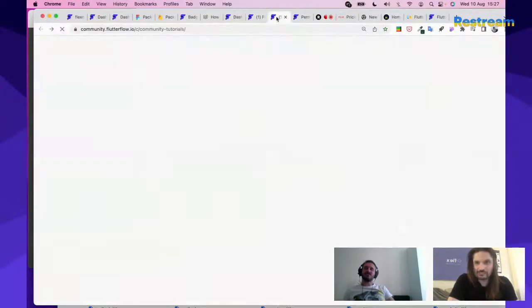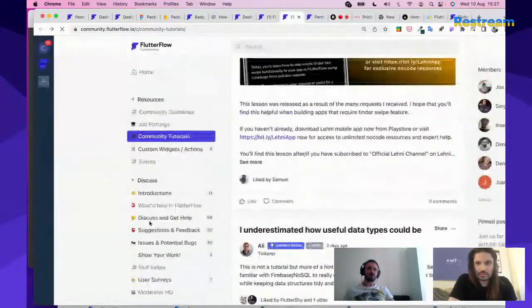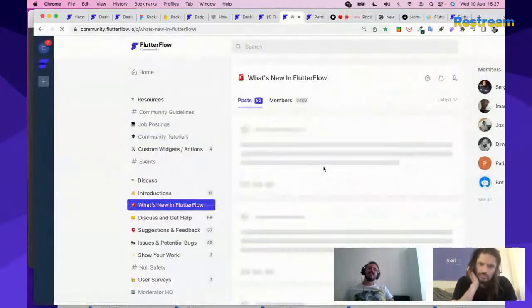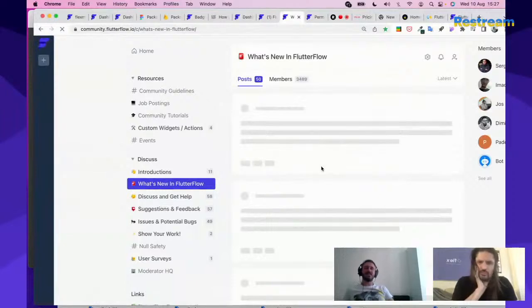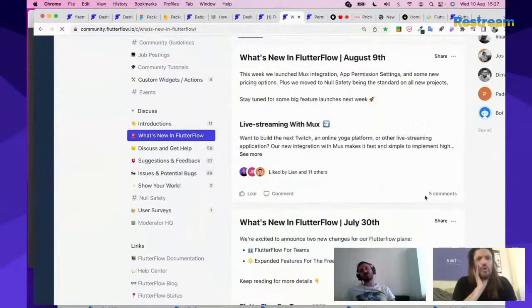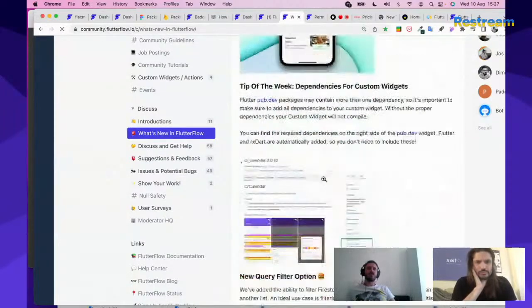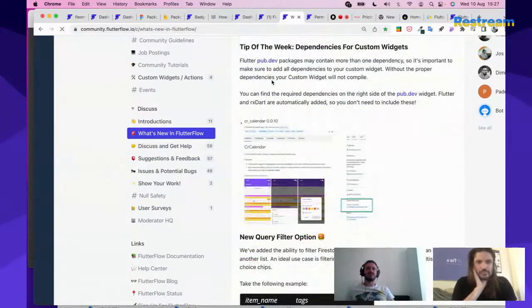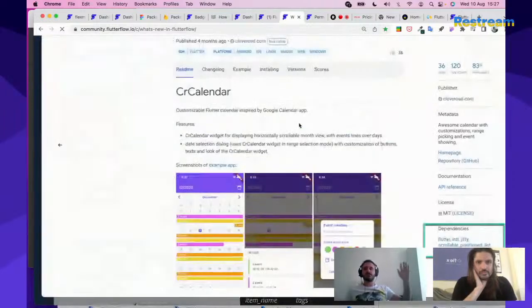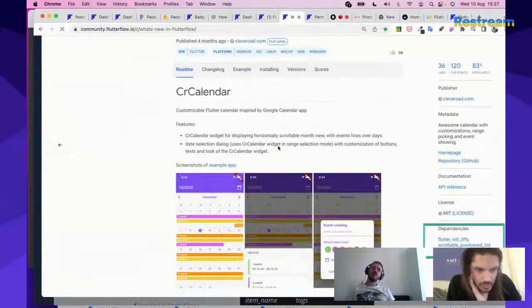Yeah, the last one is tip of the week, which is for dependency. Make sure that you add all the dependencies, and they show where you can see all the dependencies when you go to some package. Oh, is this for custom widgets? Yeah, this is for custom widgets. When you have more than one dependency, some of the people just add one of the dependencies and then ask what is going on, but now they show you that you need to add all the dependencies in order for everything to work.